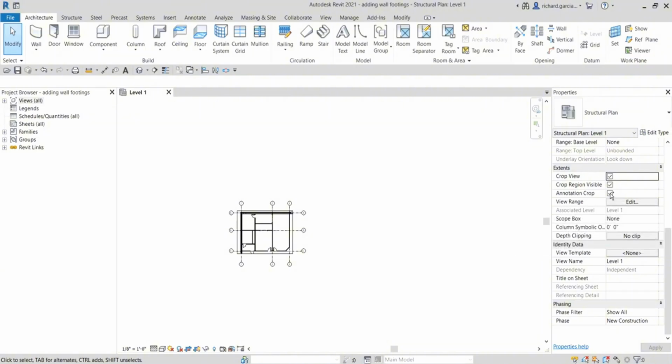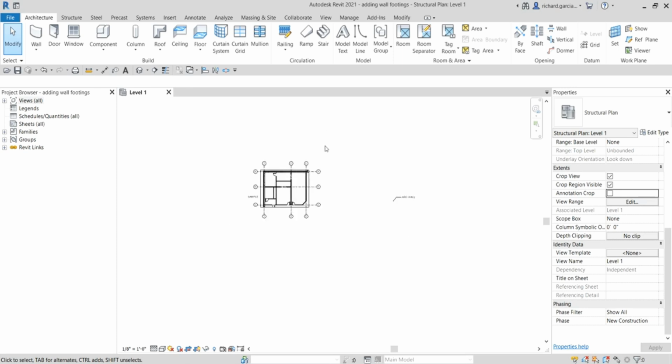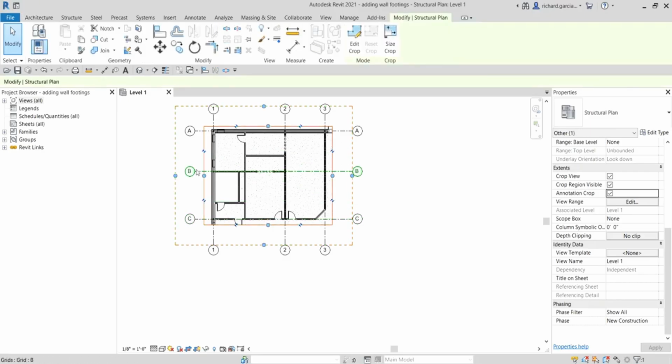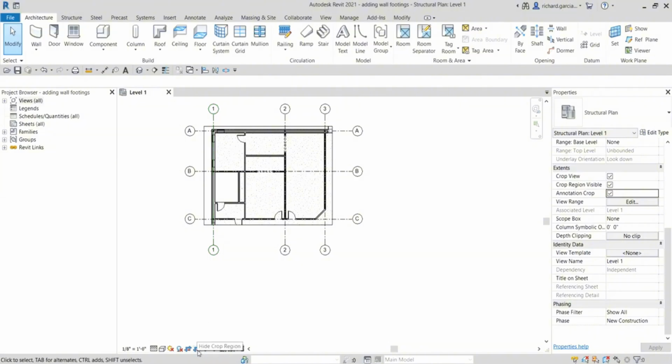You just need to check that one, and let's say you want to show all the annotations, you just need to uncheck your annotation crop. There you go. Usually if I do not want my view to look dirty, with a lot of text and dimensions out there, I also check the annotation crop. Remember, this is your crop region. It can crop your model elements, and this one is the annotation crop. All right, now let us go to our topic, which is wall footing.